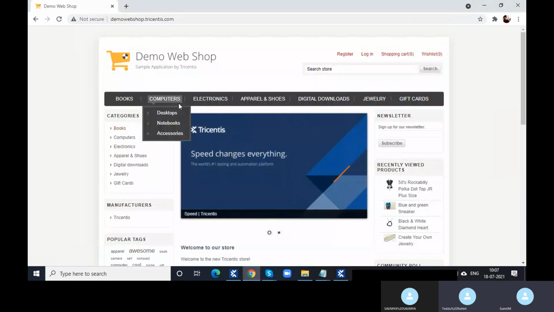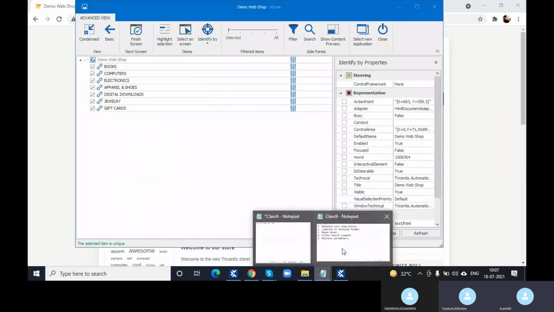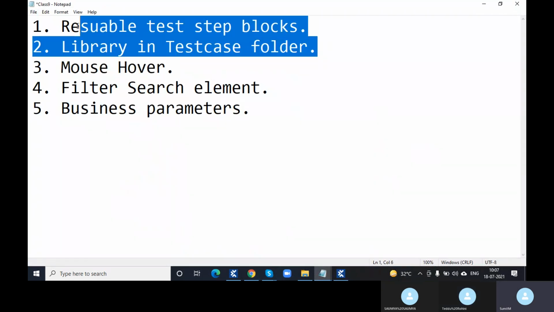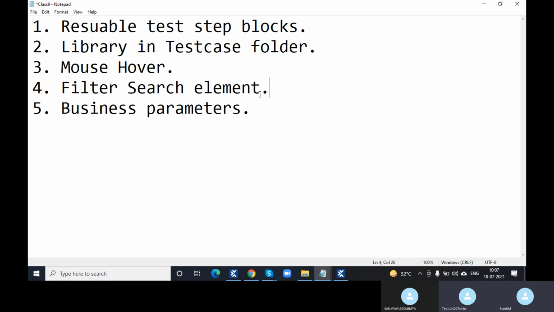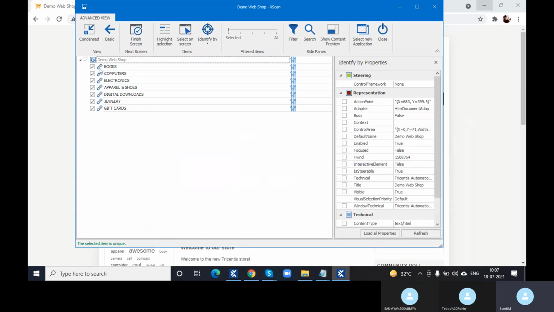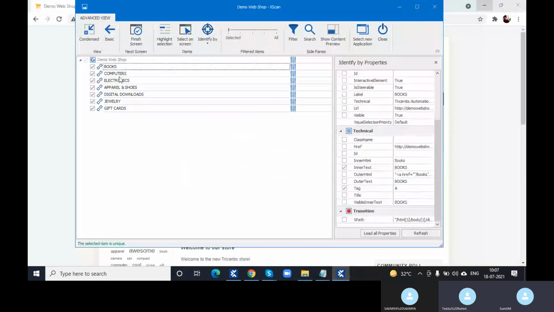Currently I'm taking this because I also need to cover another topic, which is the mouse over. We have already completed this step, so it is continuing with the particular reusable test block. I want to show you this. So I am taking this particular element of the product category and making it uniquely identifiable with the property, let's say inner text, which is fine for us.